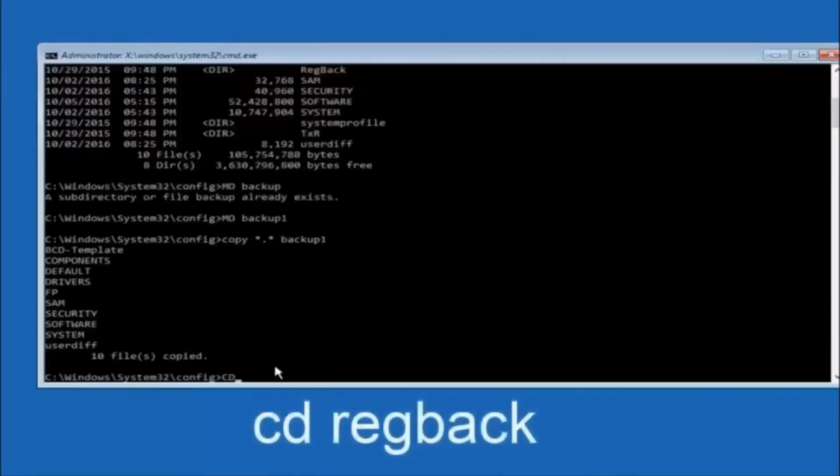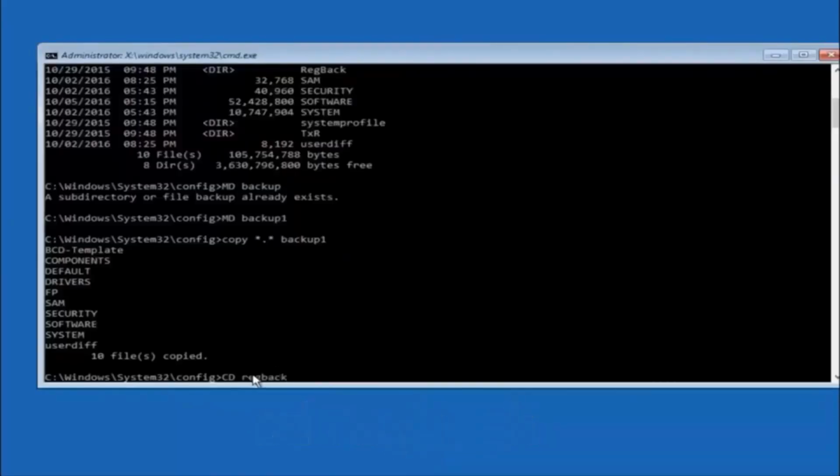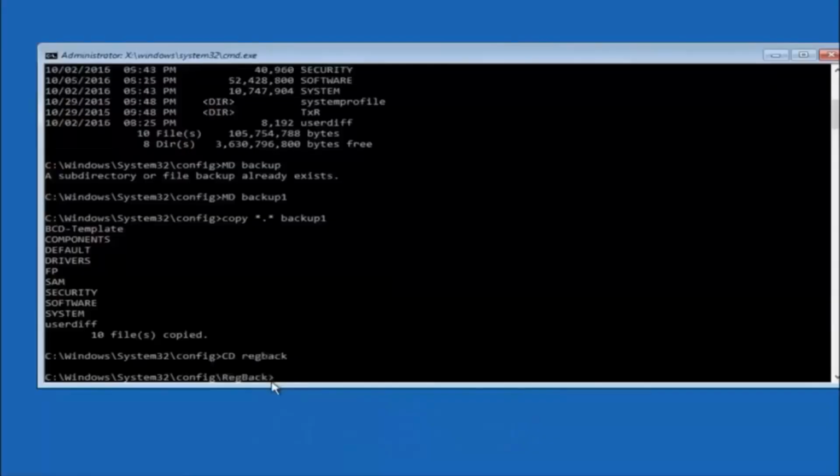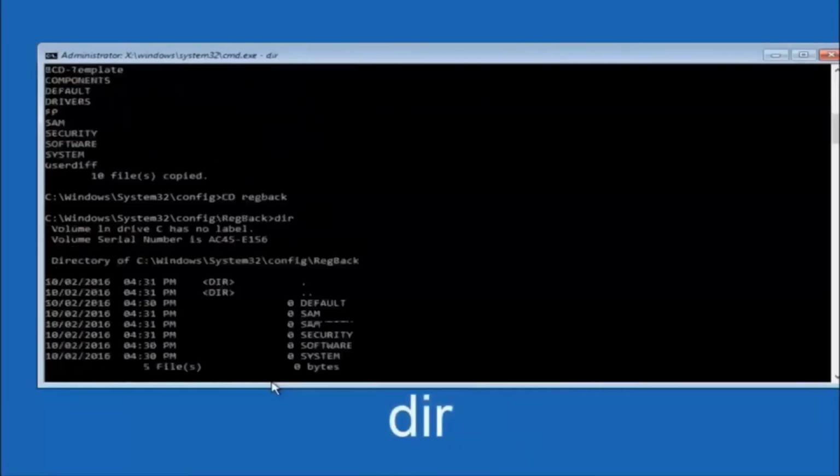Now you want to type cd regback, R-E-G-B-A-C-K, and then hit enter on your keyboard. Now that we are under the regback folder, you want to type dir again, and then hit enter.